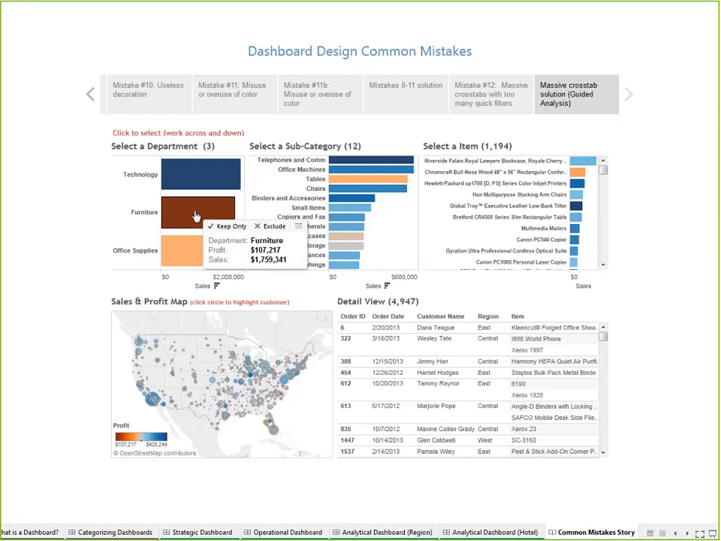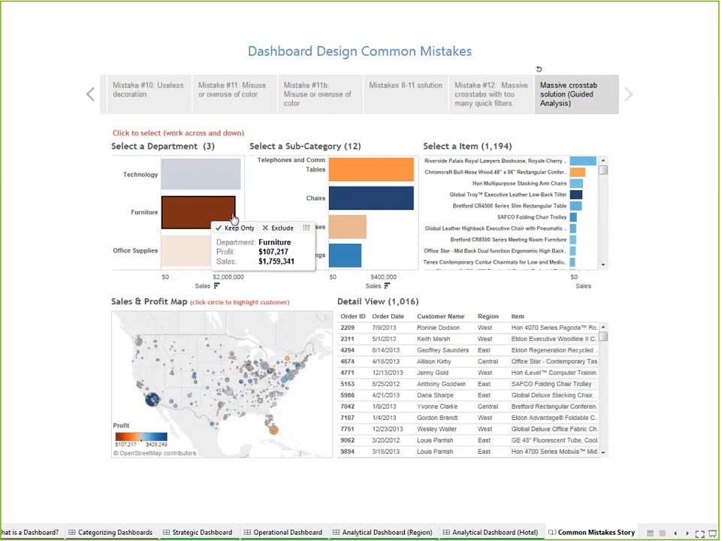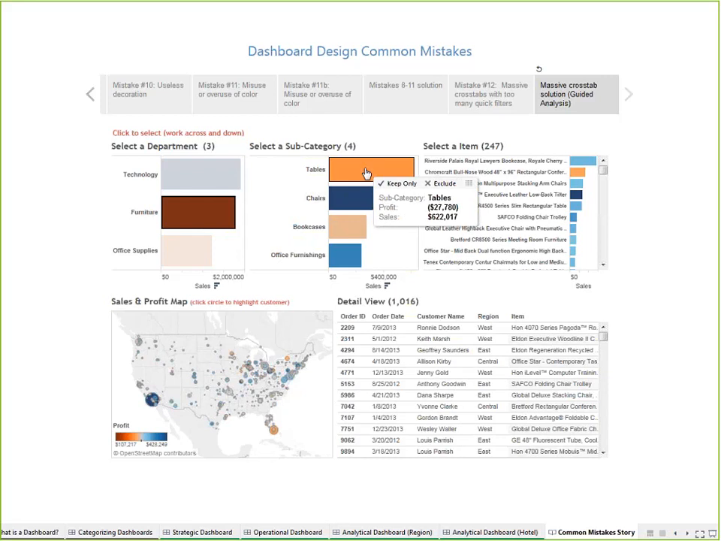But by using visual filtering and identifying things that need our attention, we can filter that crosstab down to a much more manageable view, and then we can make smart decisions from that. So for example, furniture, I can see that is the least profitable at $107,000. So I'm going to select furniture. It's going to filter my other views. Now my crosstab has 1,000 rows. I can see that tables is by far our least profitable subcategory. We're losing $28,000 on our tables.